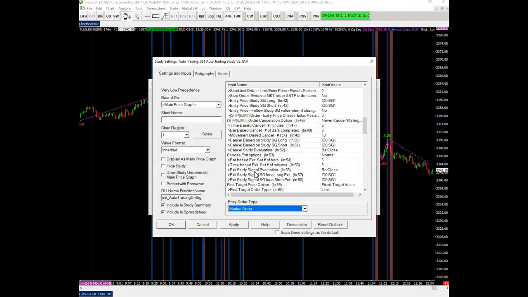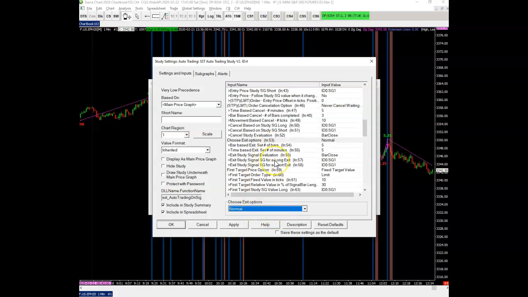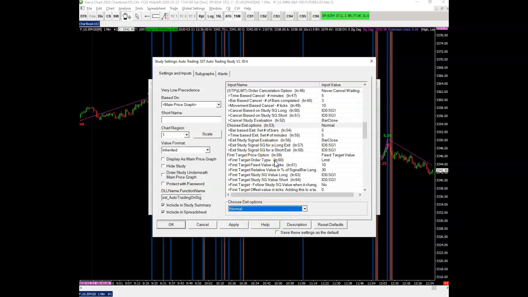We have the exit option. Right now we just choose normal. We either exit with a stop loss or the target being hit, but you can identify an exit based on a study signal. So with another signal you identify, if that happens, maybe your signal is not that valid anymore, you just want to get out. You can do that with the exit study. There are bar-based and time-based exits as well. So we keep that to normal.